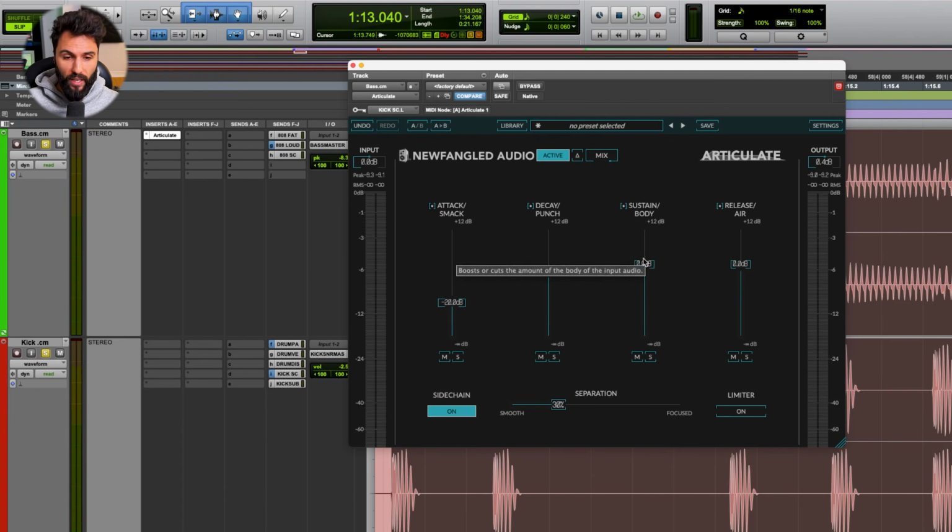What's also cool is we aren't just limited to ducking with Articulate, we can actually apply expansion as well. So in this case, I can have the attack duck when the kick plays, but then I can increase the sustain so that when the kick hits, the sustain of the bass comes up and gets increased. Check it out.